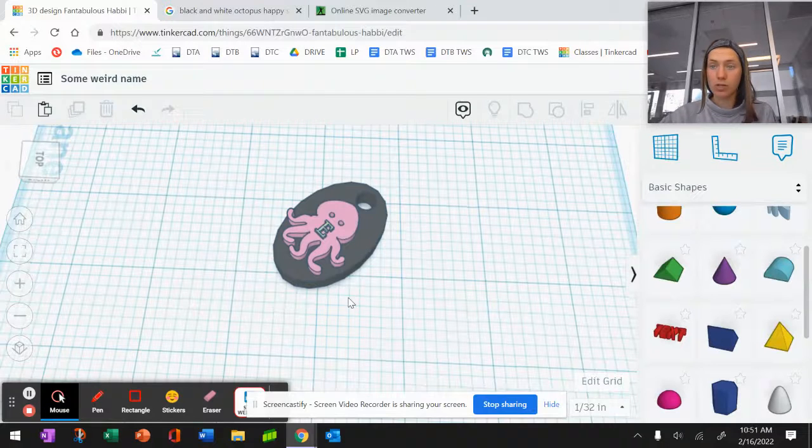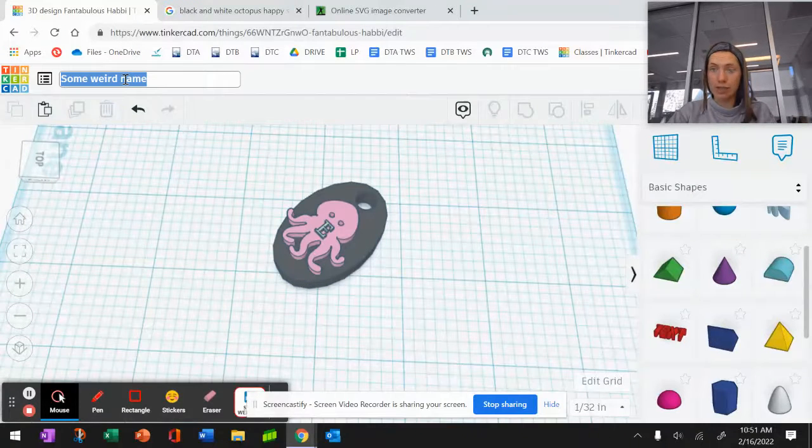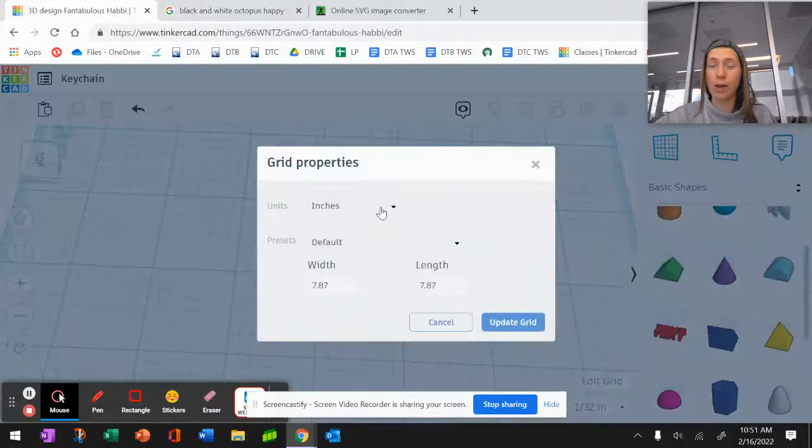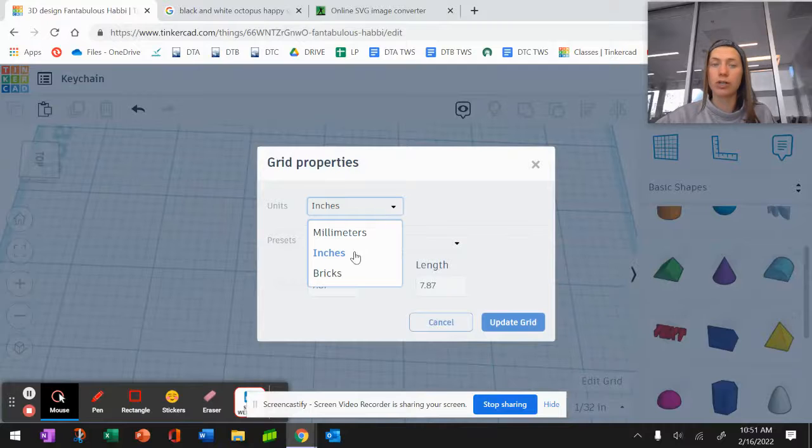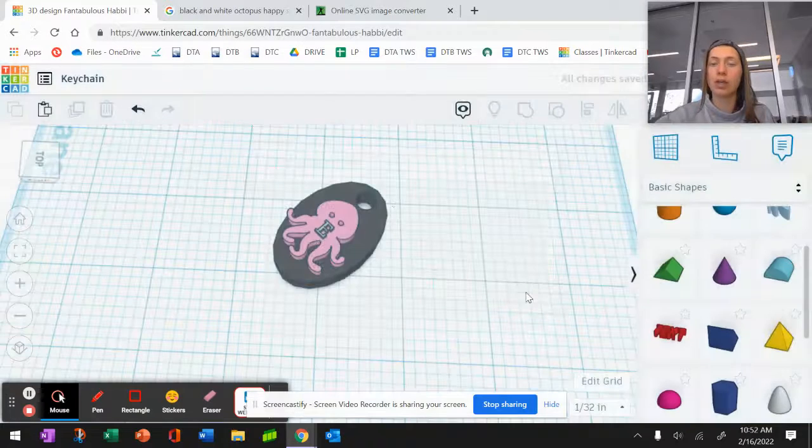So this is a drag and drop software, and the first thing to do is change the name. I normally give you some bizarro name. And then the other thing we want to do is edit grid. So yours is probably automatically in millimeters, and you want to change that to inches.